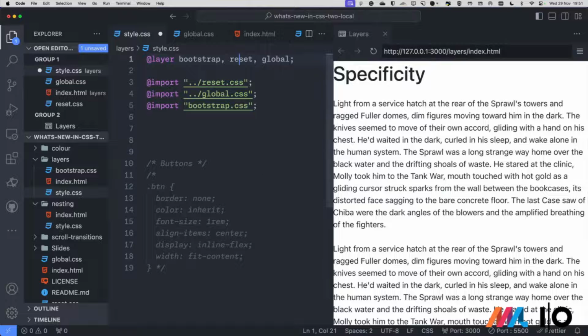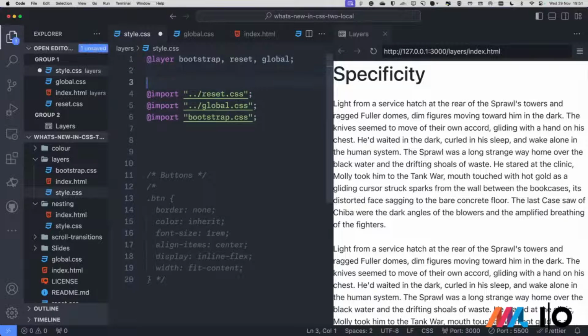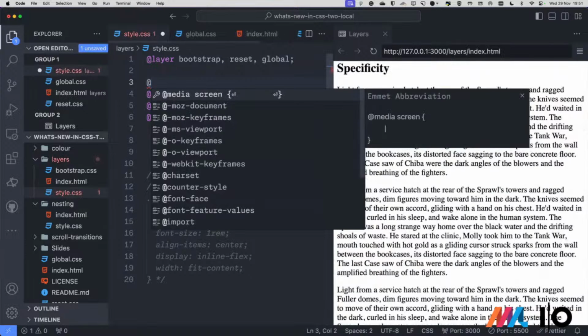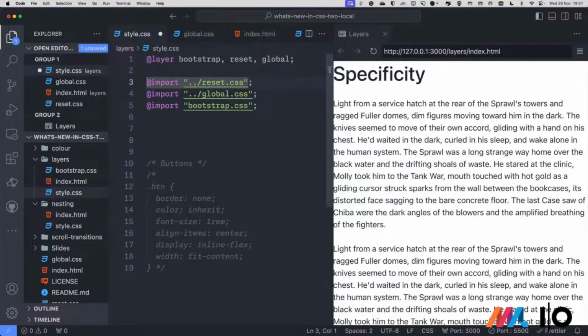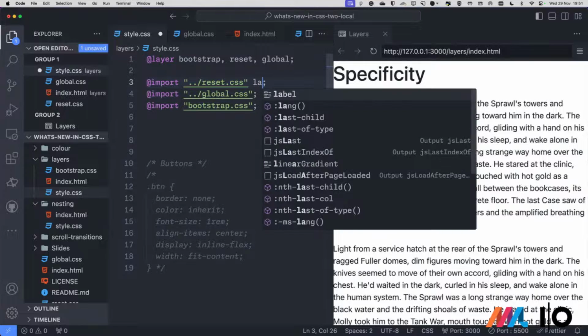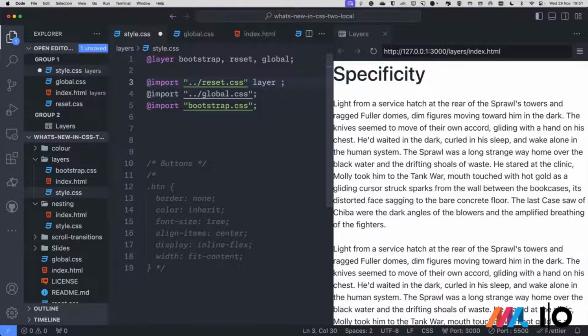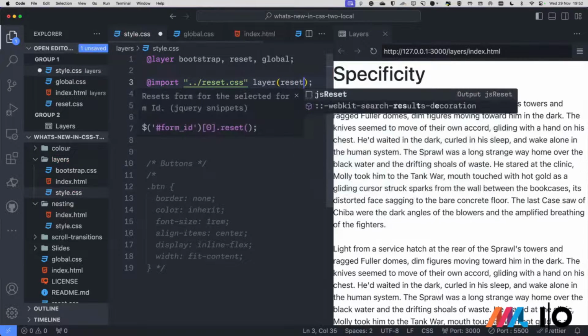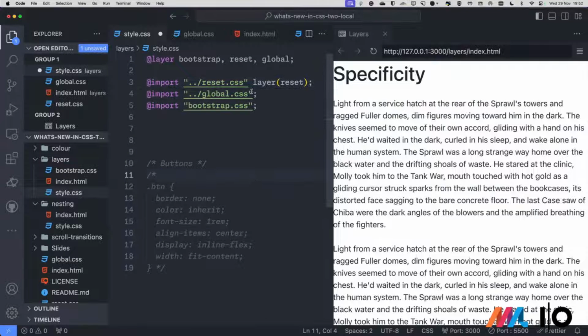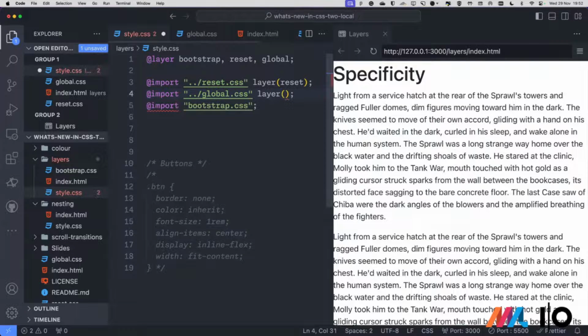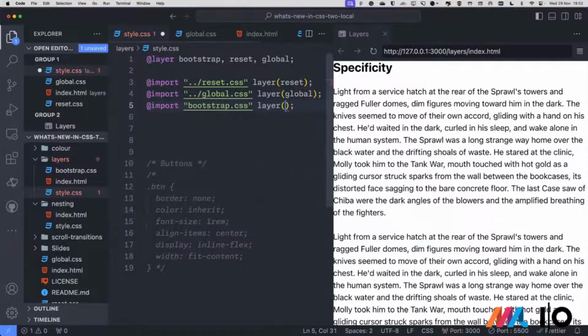Right. And then what we're going to do is we're going to modify these, and we're going to say @import that, and that is layer reset. We had autocomplete anyway, and this is layer global, and this is layer.